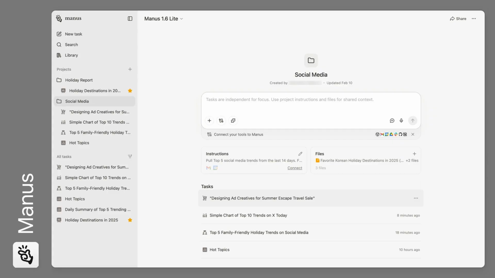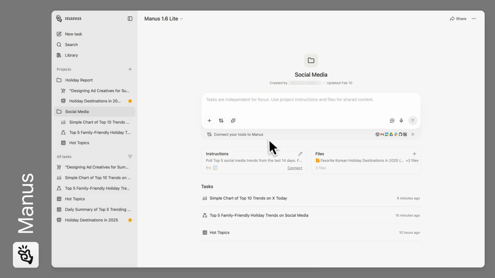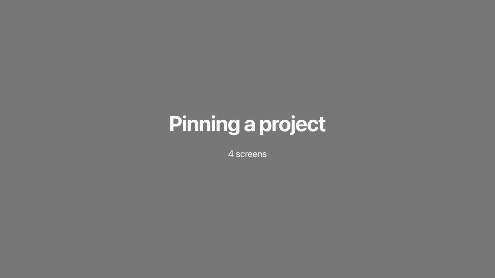Click the icon. Next, select Move to Project. Then, choose the Holiday Report project. Finally, confirm the task is moved. Coming up next, we'll dive into pinning a project.